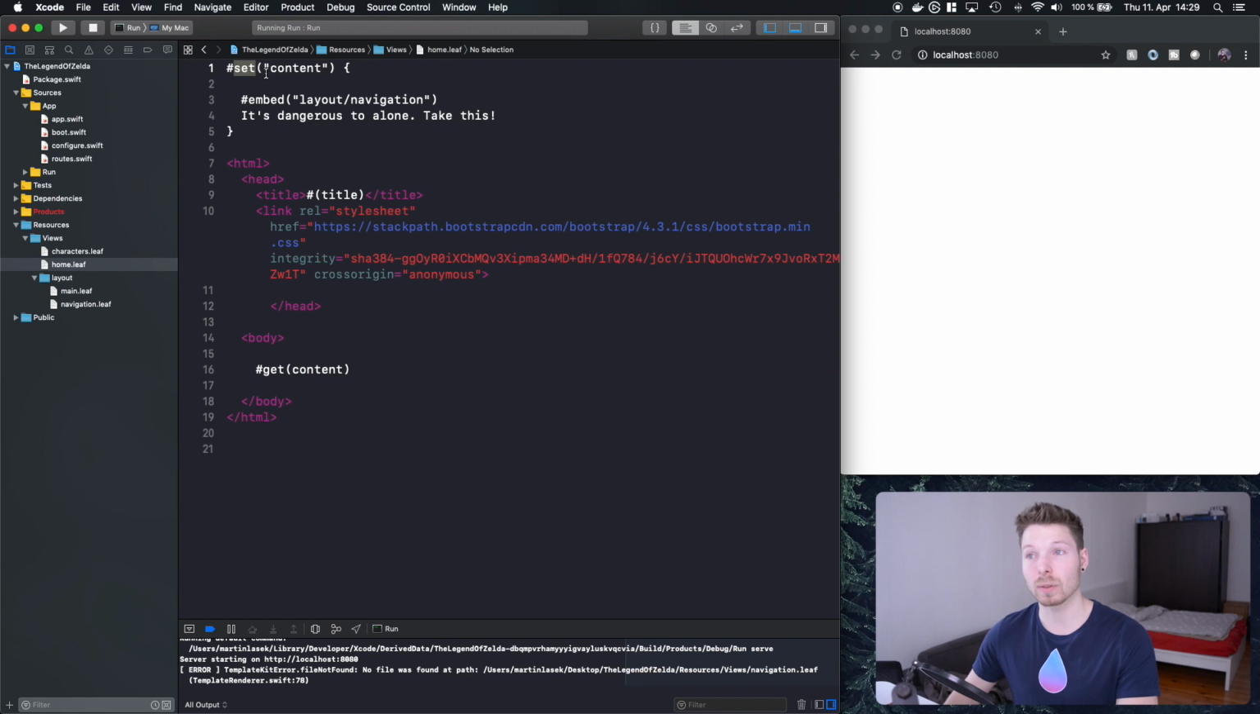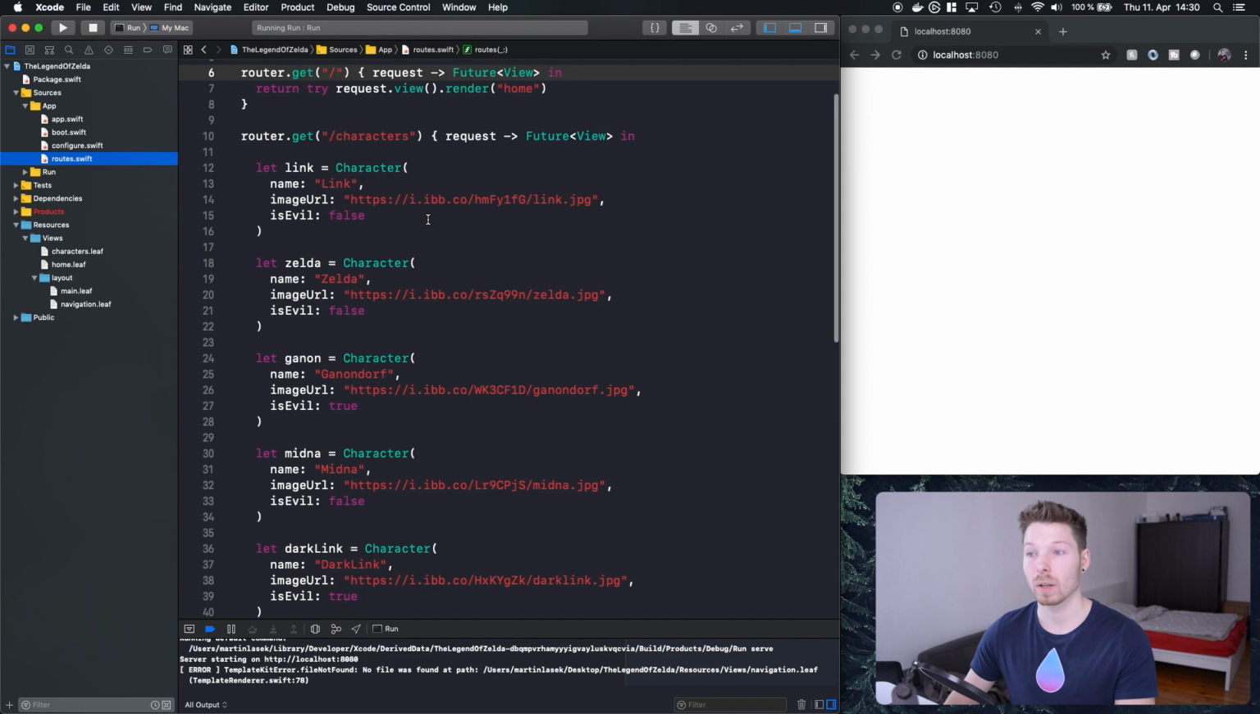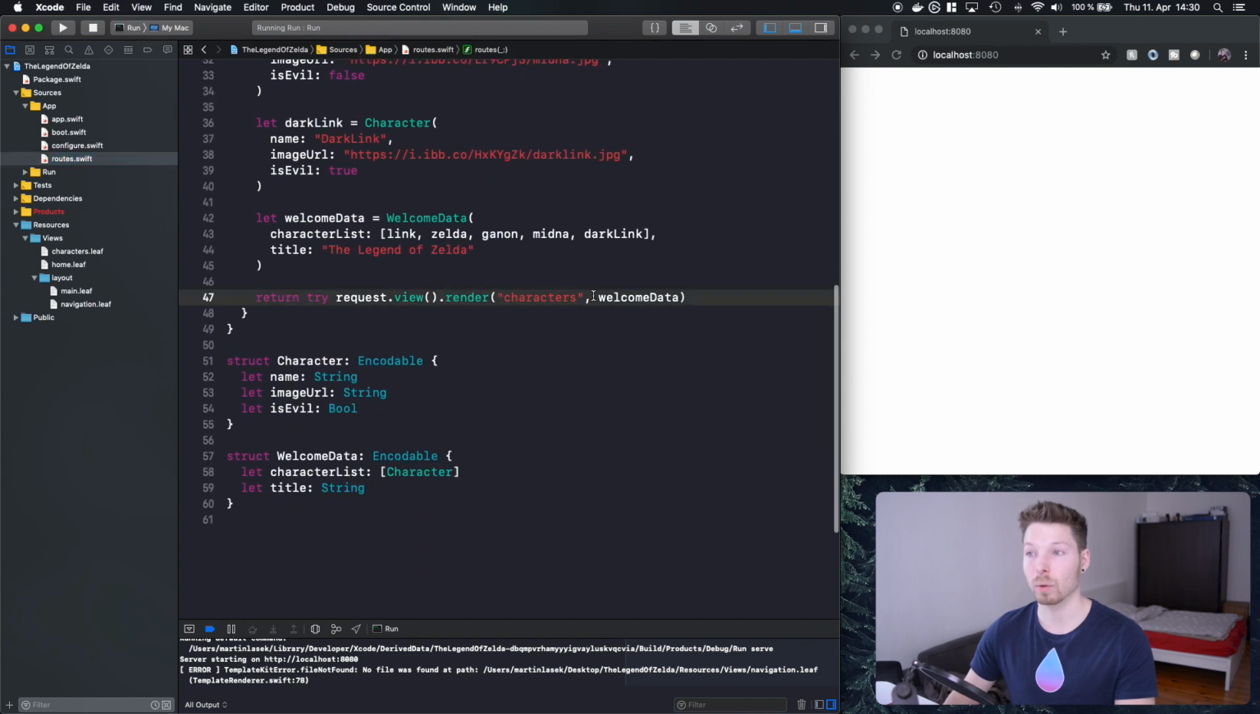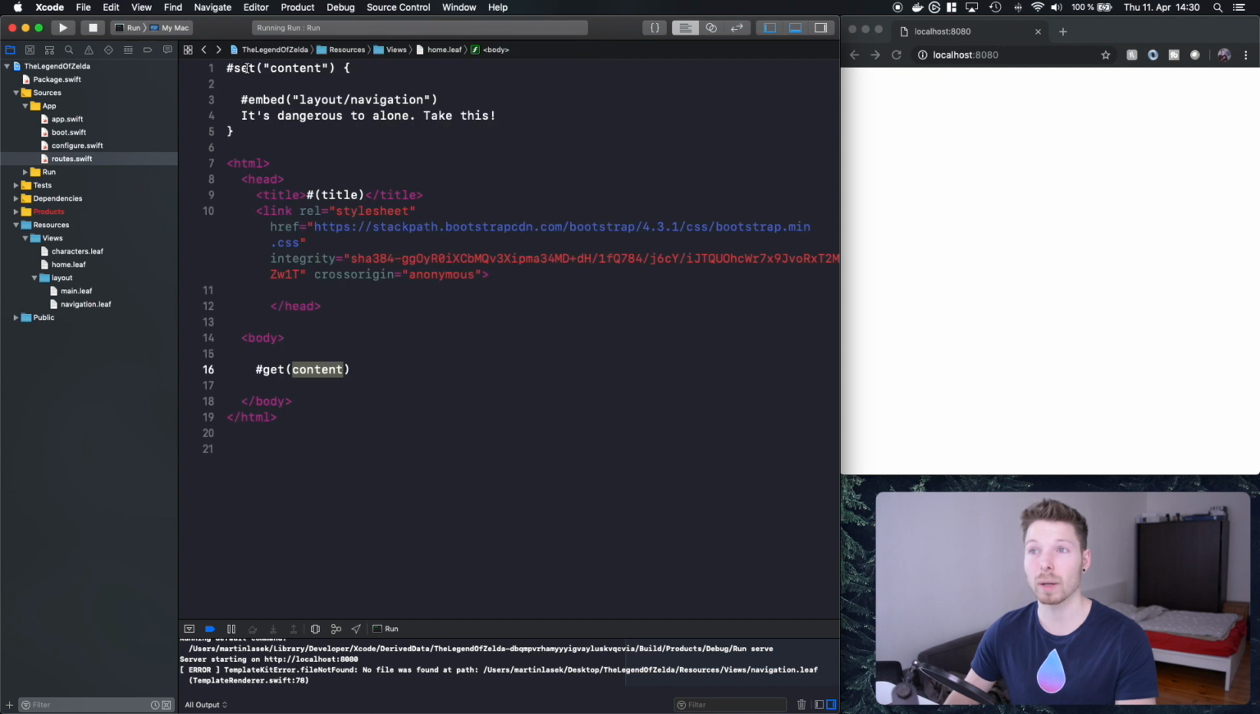So set is for setting the variable to a certain value, and get is for getting the variable you have defined with set. It's different from the variables we are passing in here through the routes. That's a different way of passing in variables. We are talking about variables we are creating with set.